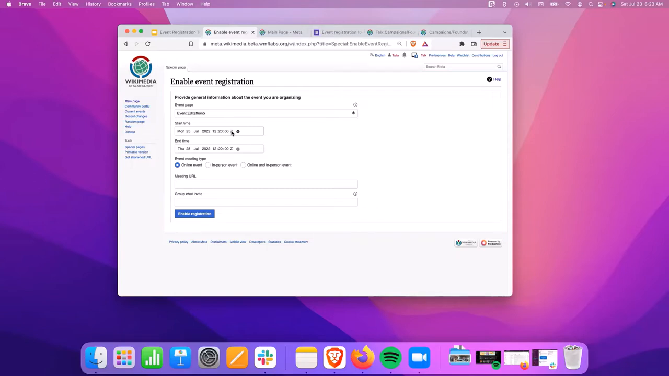This is an example of how we are in V0, but we plan to make further improvements in other versions later. And V0 stands for version zero. But for now, let's make it at noon. So it's going from the 25th to the 28th of July at 12 noon.